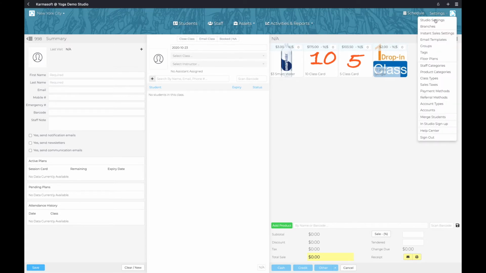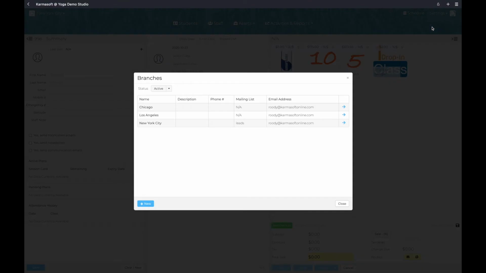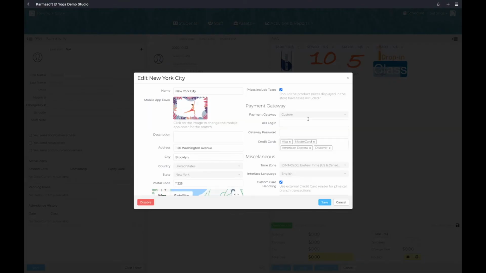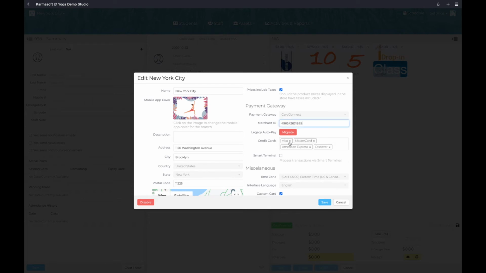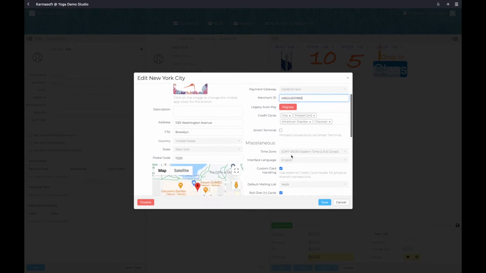Select Branches. On the branch listing, select your branch by clicking on the arrow to the right. Under Payment Gateway, select the CardConnect Payment Gateway. Enter your merchant ID number. Merchant ID number is given to you by CardConnect.